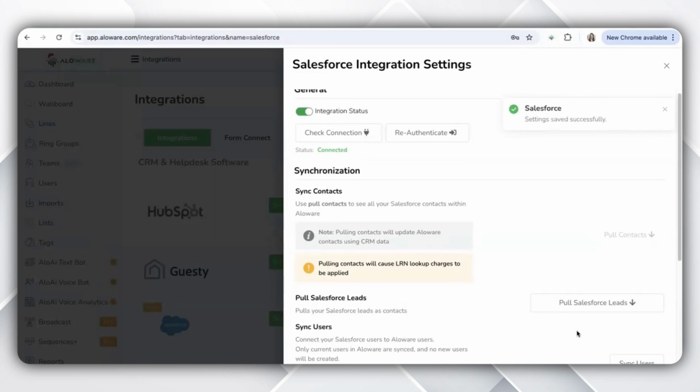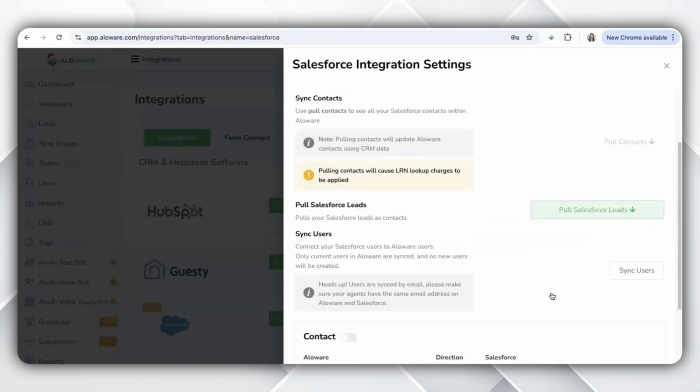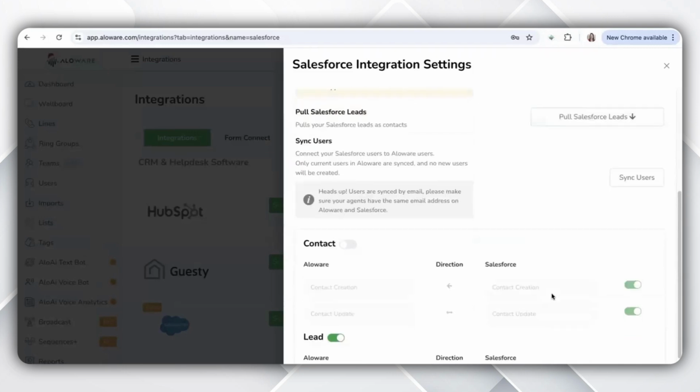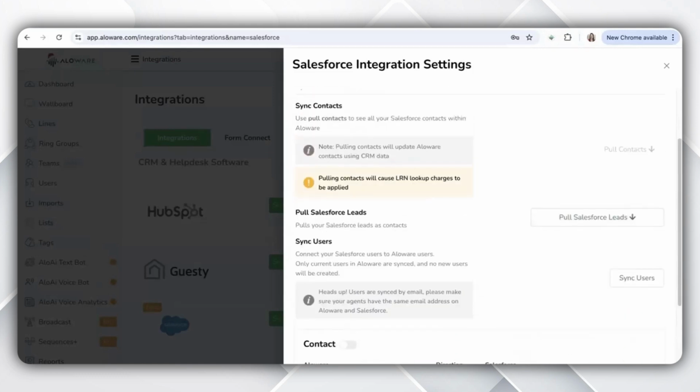So you're going to want to go ahead and pull your Salesforce leads to make sure that they're syncing from Salesforce to Aloware. You can sync your users as well. But you also want to make sure that your sync is happening bi-directionally and double check that. So if you scroll down to lead, as you can see, this is just unidirectional. Make sure the arrow is going both ways so that the sync updates in both platforms.